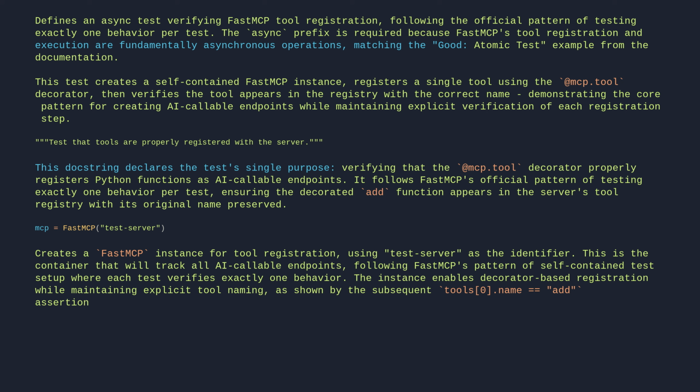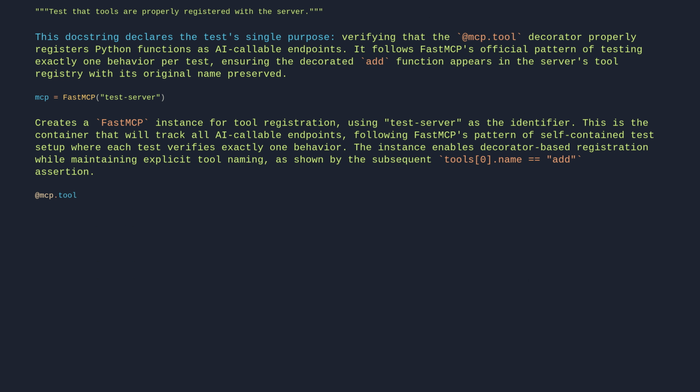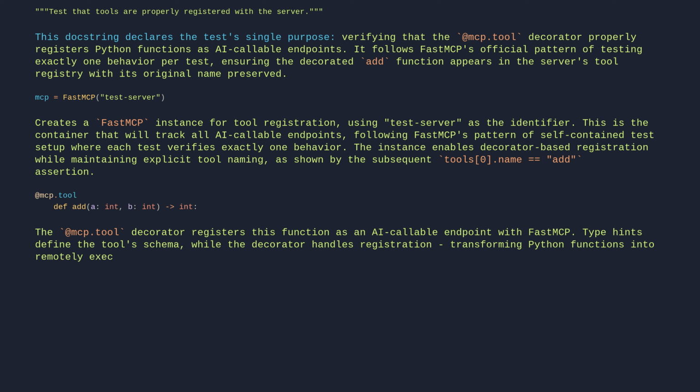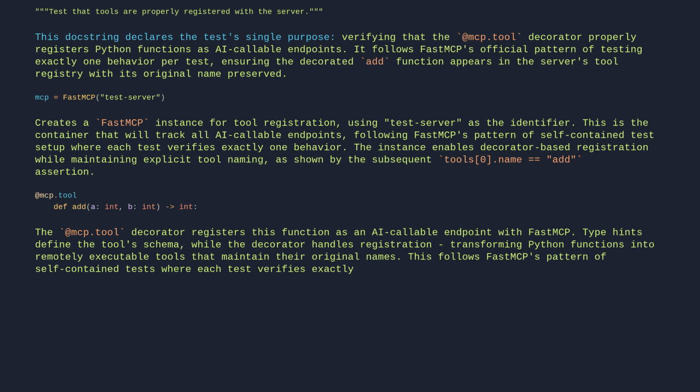@mcp.tool def add(a: int, b: int). The @mcp.tool decorator registers this function as an AI-callable endpoint with FastMCP. Type hints define the tool's schema, while the decorator handles registration, transforming Python functions into remotely executable tools that maintain their original names. This follows FastMCP's pattern of self-contained tests, where each test verifies exactly one behavior.